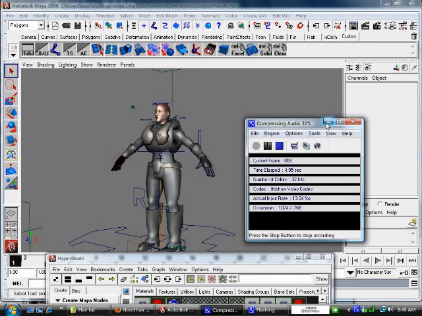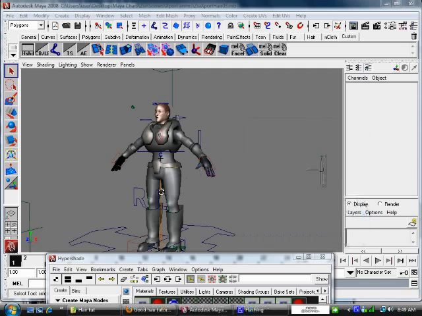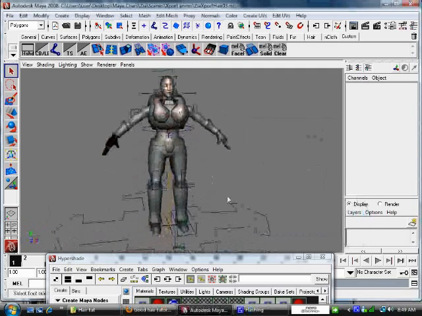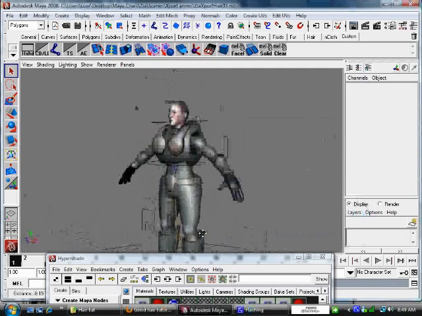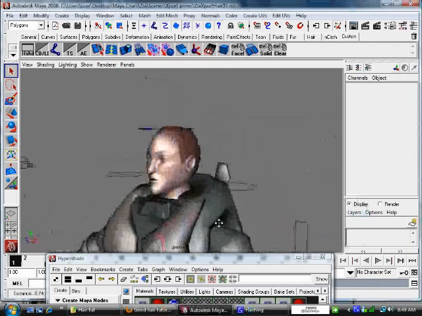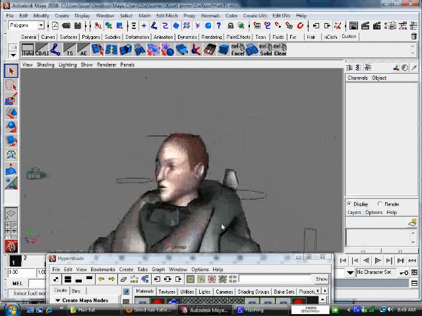Welcome back, folks. You can see right here, this is the full character. I have already rigged and skinned to my joints. It's usually advisable to do that before you start thinking about the hair.